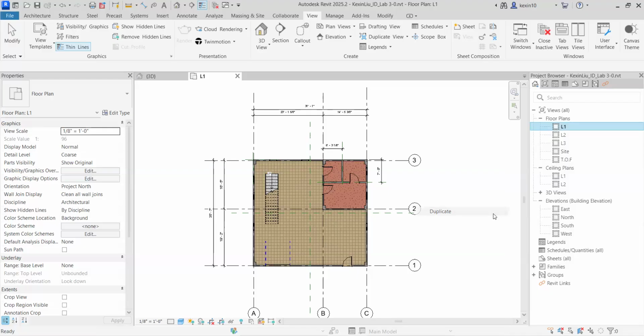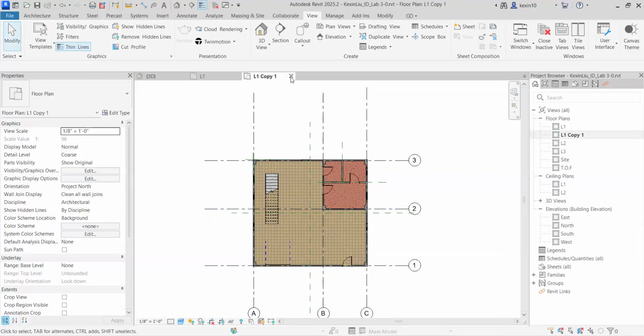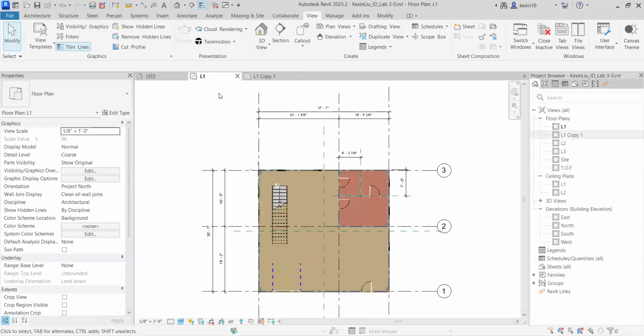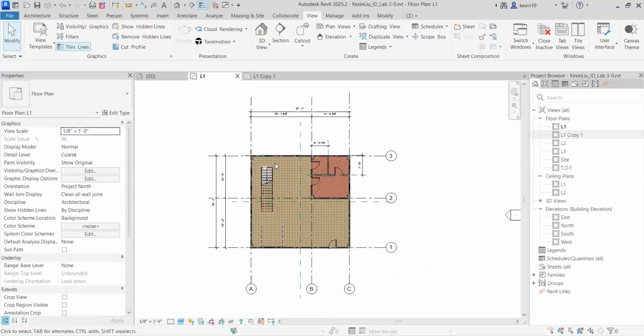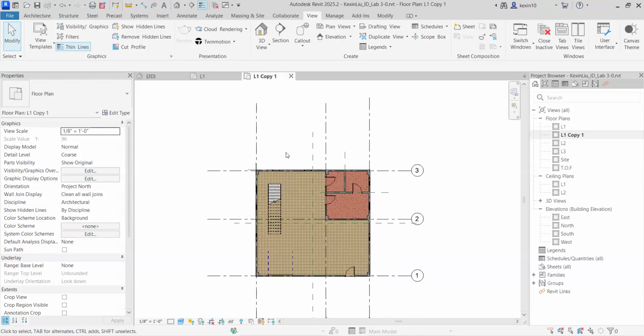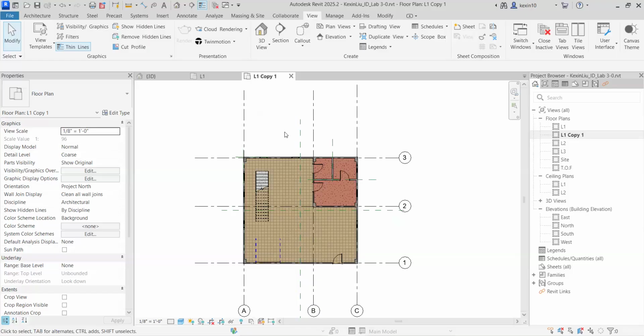So for the first one, duplicate. It will automatically generate a duplicate view and name it as copy one. And now if we switch the windows, you can see the difference. So in L1, we have some annotations here, but in L1 copy, there's no annotation. So if we use the first one, duplicate, it will only duplicate the elements.